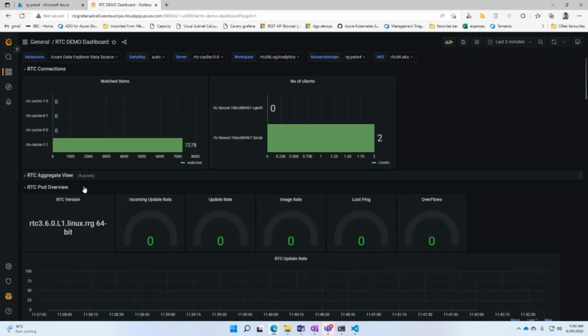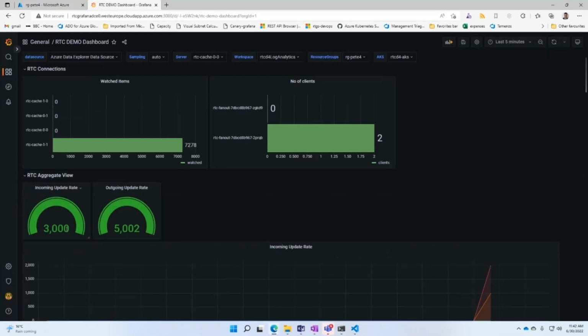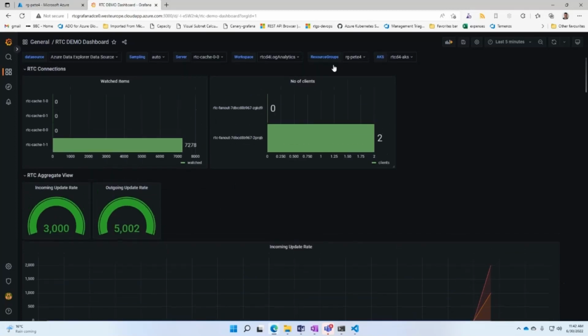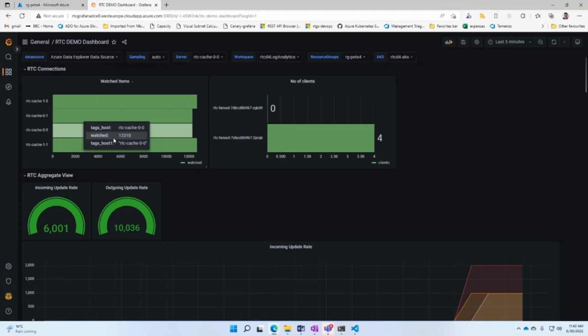But what we should start to see, if I pick onto the aggregate view, is metrics being populated into the dashboard, the incoming update rate. And as this grows out, there you go, all of the cache nodes picking up the same amount of data. And you can now see this is showing effectively I've got 4 clients connected, because I had 2 previously, and now I've added the 2 additional ones with test client, and those are consuming. You can see in this case, it just so happens they're all on the same pod. But if you had more clients, they would balance out across the 2 fan out nodes.